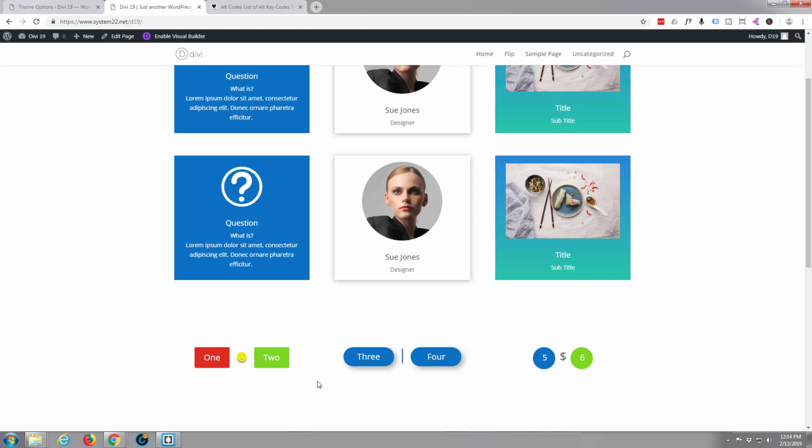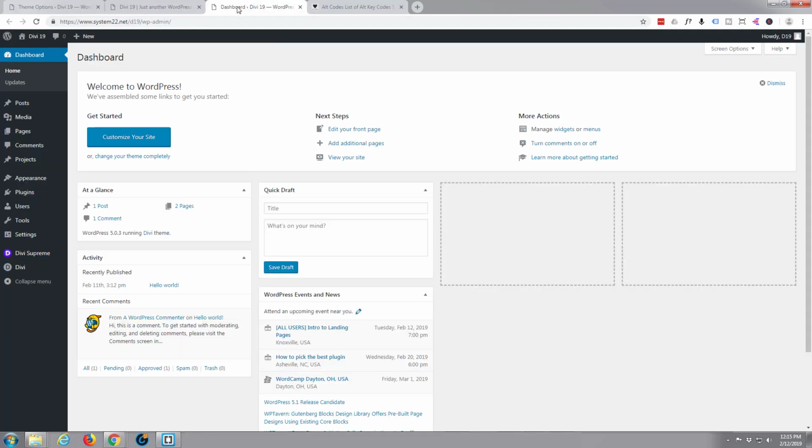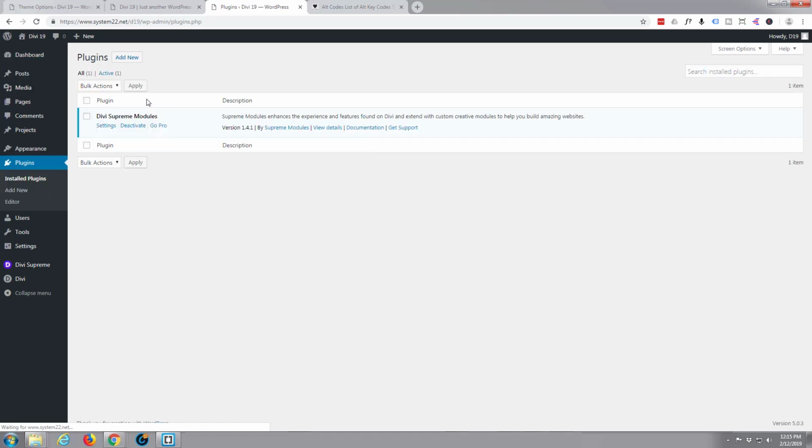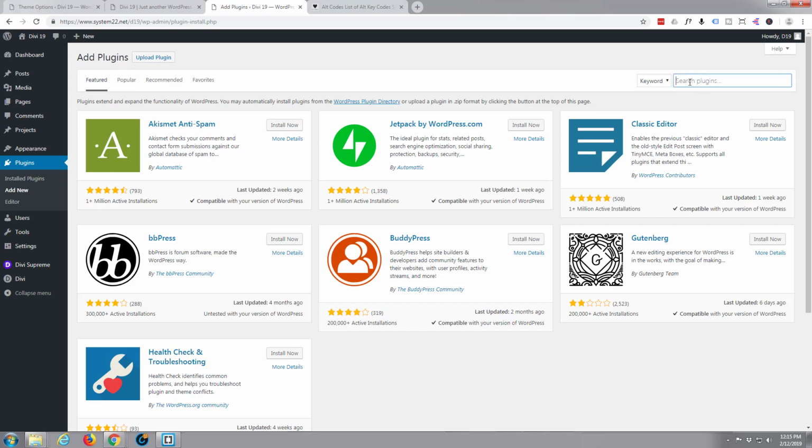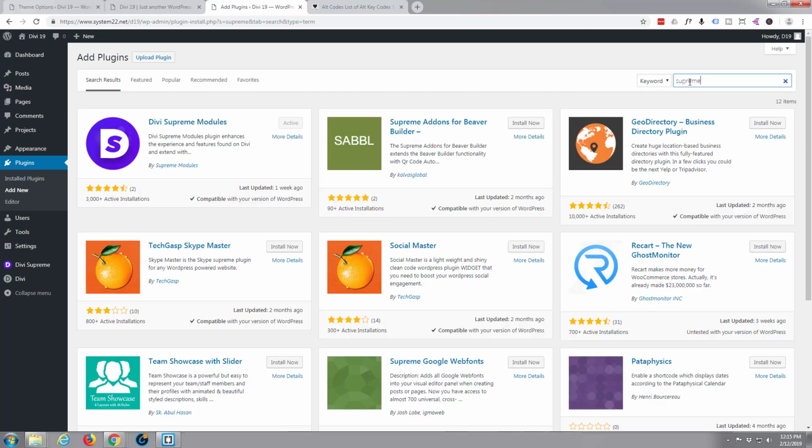But these buttons that we're building today, we're going to be using a free plugin. And the plugin's called Divi Supreme Modules. And if you go to your dashboard, to your plugins, just simply hit Add New and put the word Supreme in there and hit Enter. It'll come up right there, Divi Supreme Modules. Like I say, it's free. Mine's already active because I've got it installed on this site. But that's the plugin we'll be using for this video today.